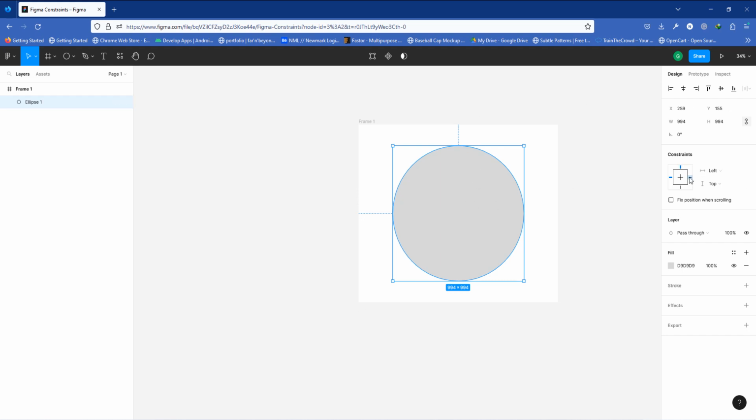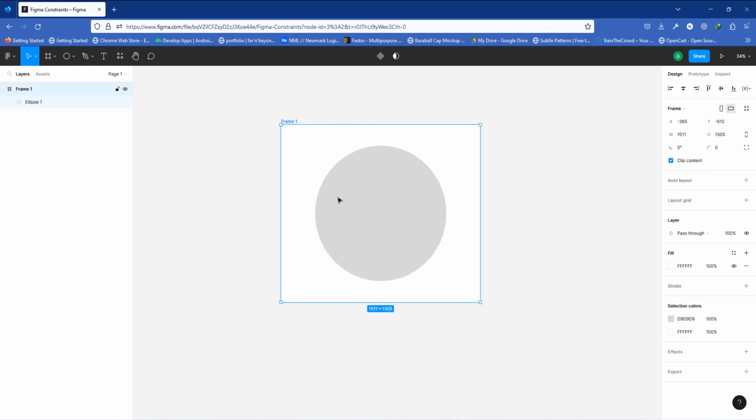So what exactly does this mean? But before we take a look at what this means, what are the other options we have right there? On the horizontal axis, we have the left, the right, left and right, center, and scale. Meanwhile, on the vertical, we have top and bottom, center, and scale. So let's start with the horizontal one first. When an object is constrained on the horizontal axis, this determines how the object moves along the horizontal axis with respect to the parent container or the parent frame.